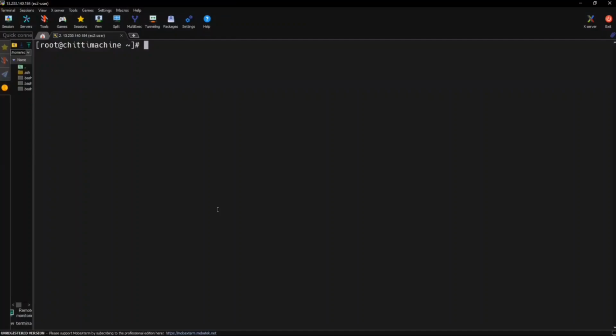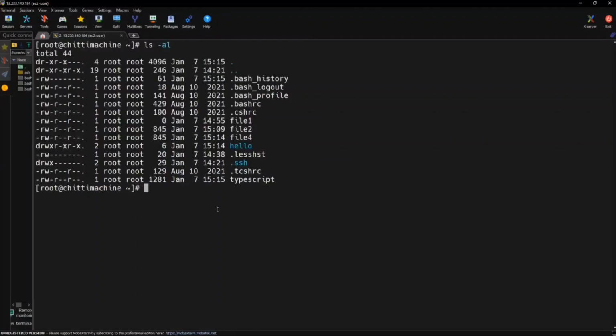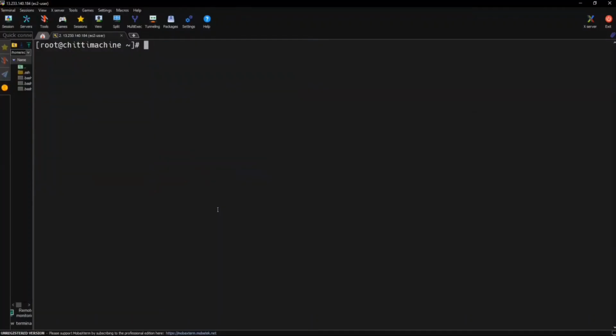So in order to list all the hidden files, what's the command that you use? ls -al, correct? I am very lazy. I don't want to type ls -al. I want to type just l. That's it. I'm very lazy, and I also want to be very fast. I don't have that much time. I want one single command.